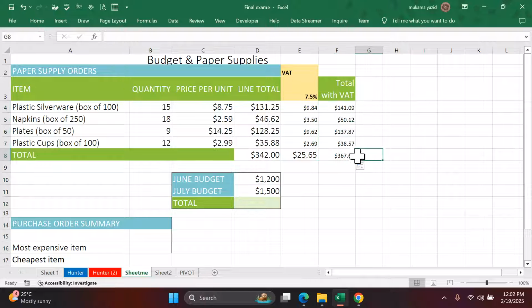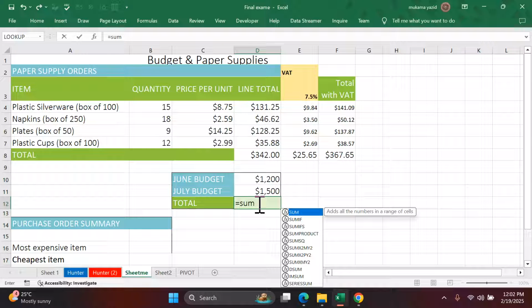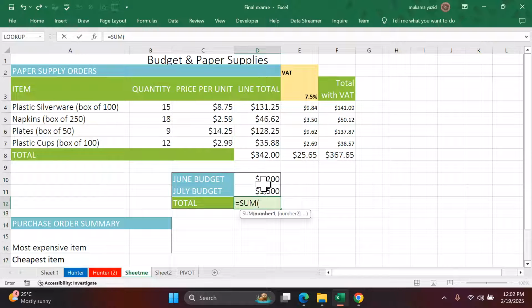So here also I auto fill. From there, here we shall use equals. We want to sum up these above ones. Let us try this time to use a function. So we sum these two, then press enter.